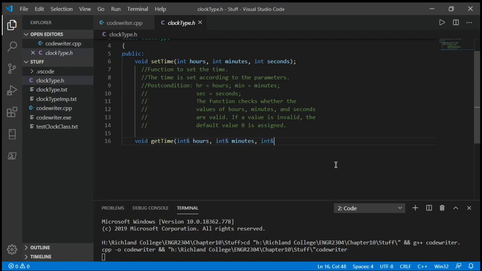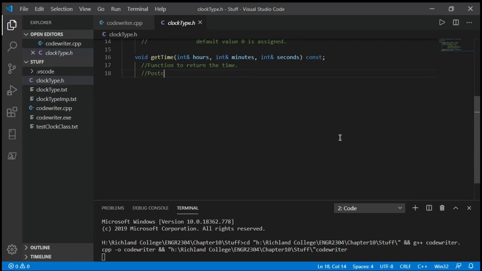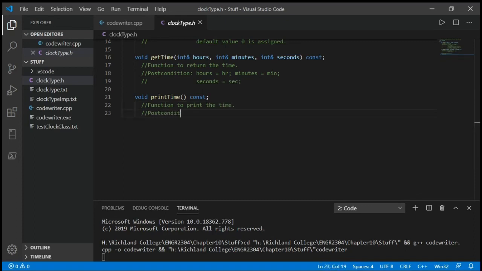Next we had another public function. The name of the function was getTime, and it had three parameters: hours, minutes, and seconds. We can see that it is of constant type also, so that it doesn't change the values in hours, minutes, and seconds, because these values are being passed as a reference. Next we had defined another function, printTime, and again it is constant, so it is not going to change any of the member variables of our program.